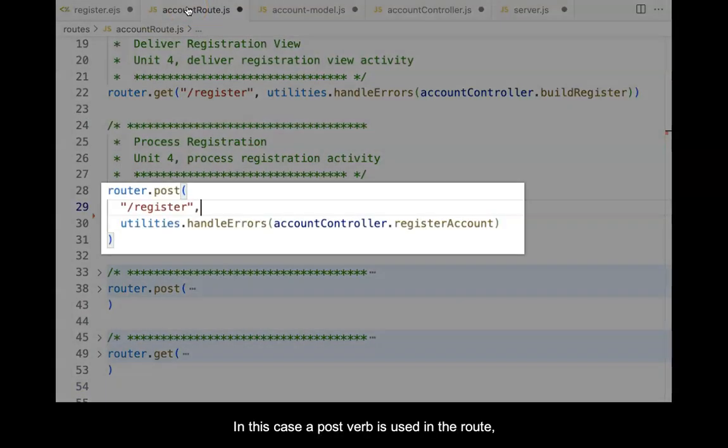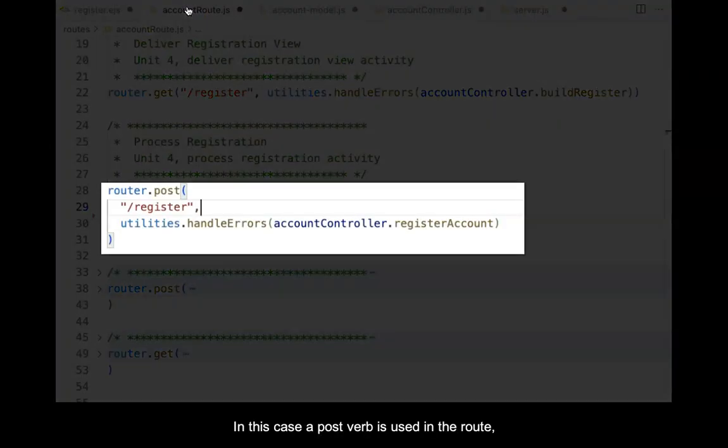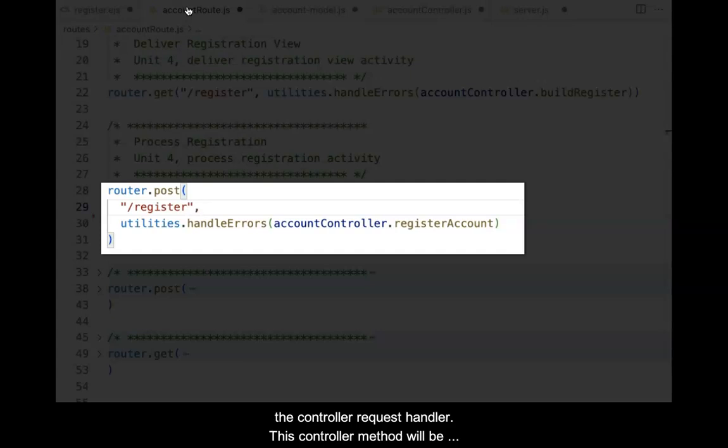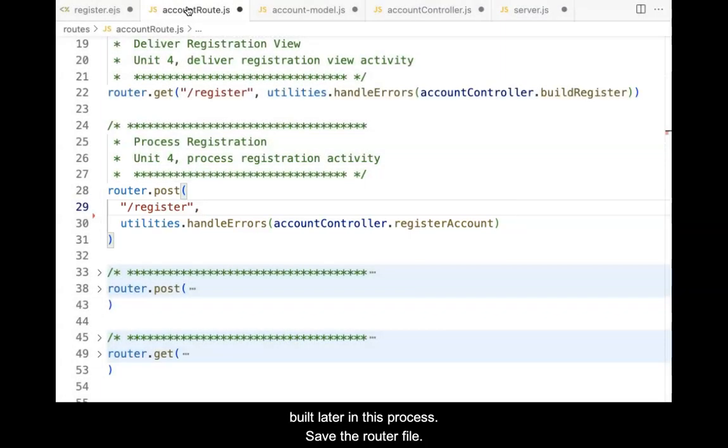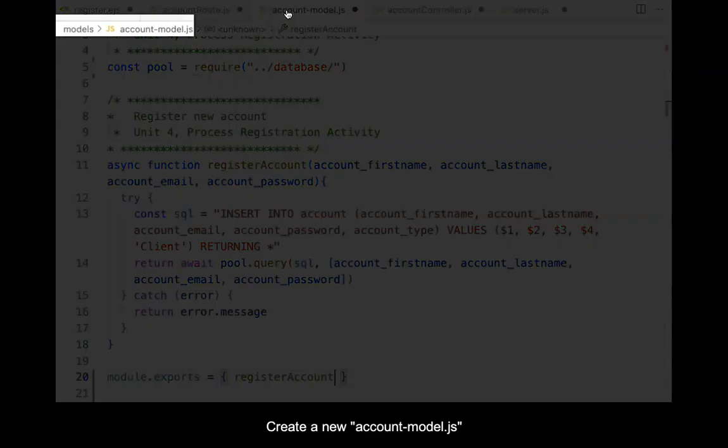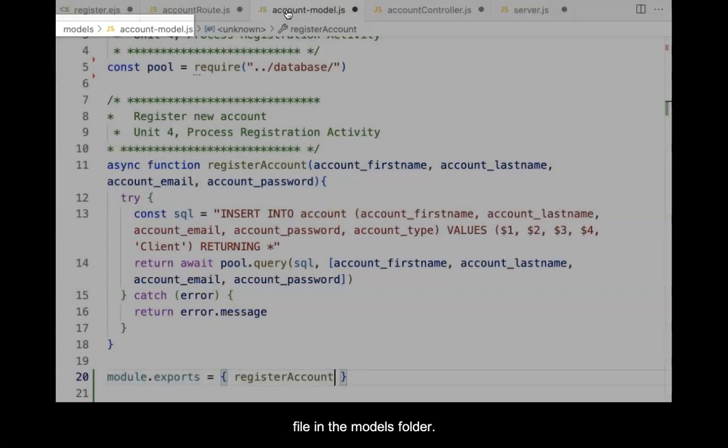In this case, a post verb is used in the route, but the error handler middleware is applied, as is the controller request handler. This controller method will be built later in this process. Save the router file when done. Because the data that is collected during the registration process will be stored into the database, a model must be built. Create a new accountModel.js file in the Models folder.